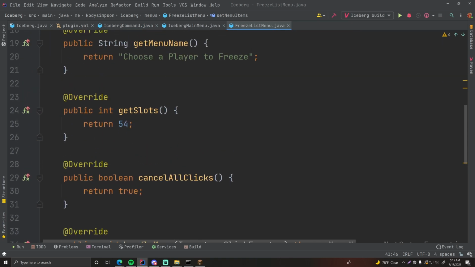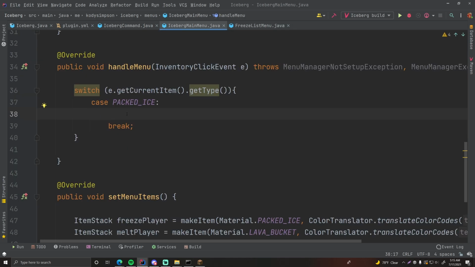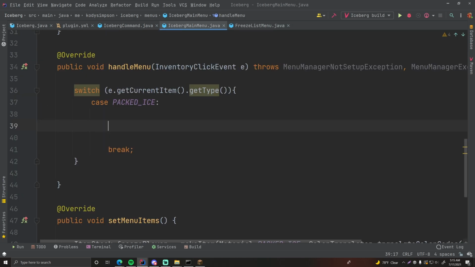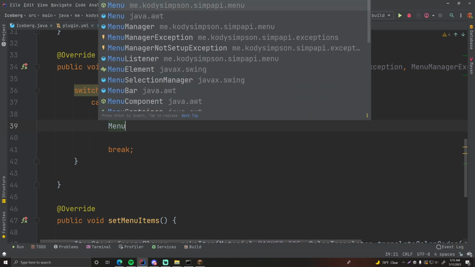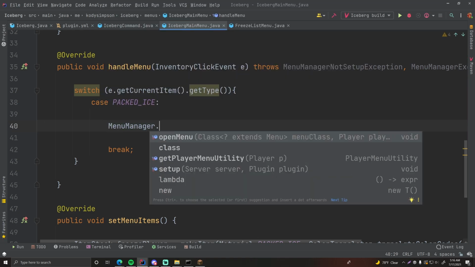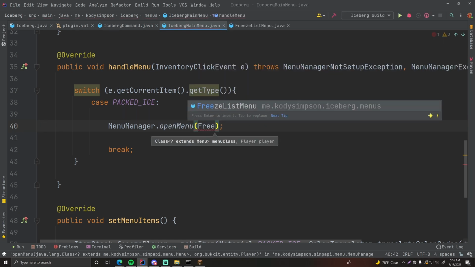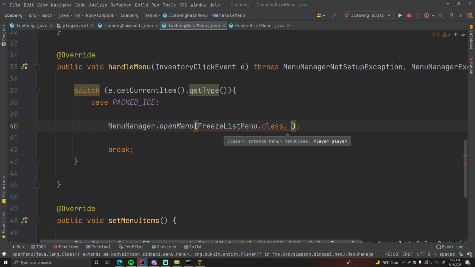Now what we need to do is handle the actual clicking of those heads. But before we do that, let's go back to the Iceberg main menu to open up this inventory. So when they click packed ice, we want to allow them to open up that inventory. So we'll do menuManager. If you remember how to open up an inventory, you can do menuManager.openMenu, the menu class itself, so FreezeListMenu.class, and then the player. So the player you can grab from what's called the player menu utility.